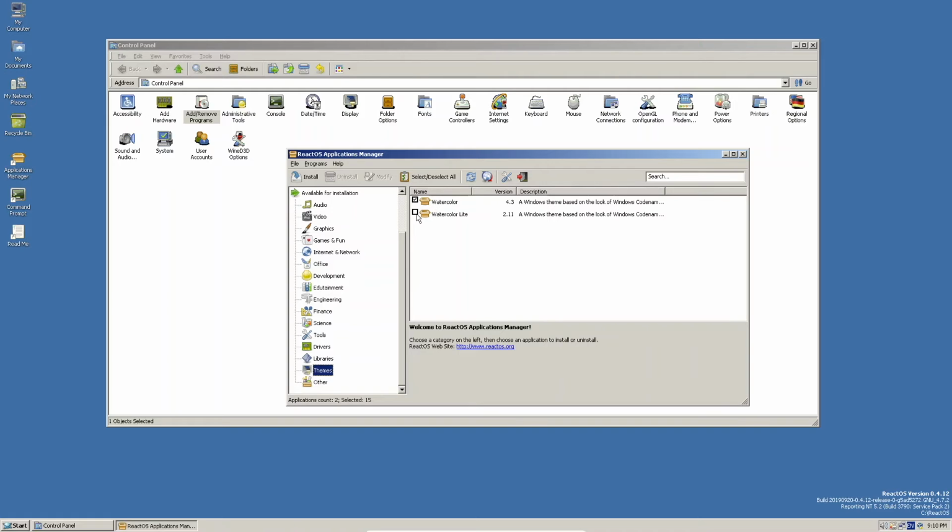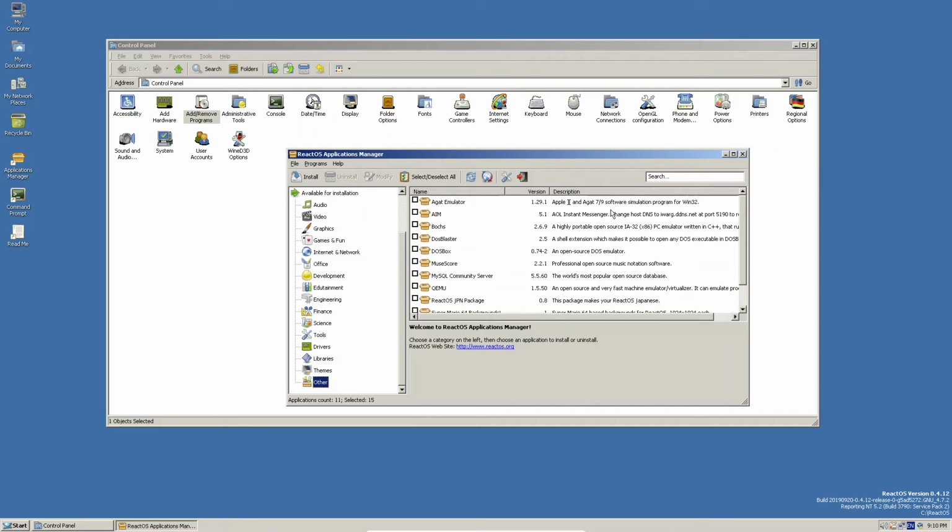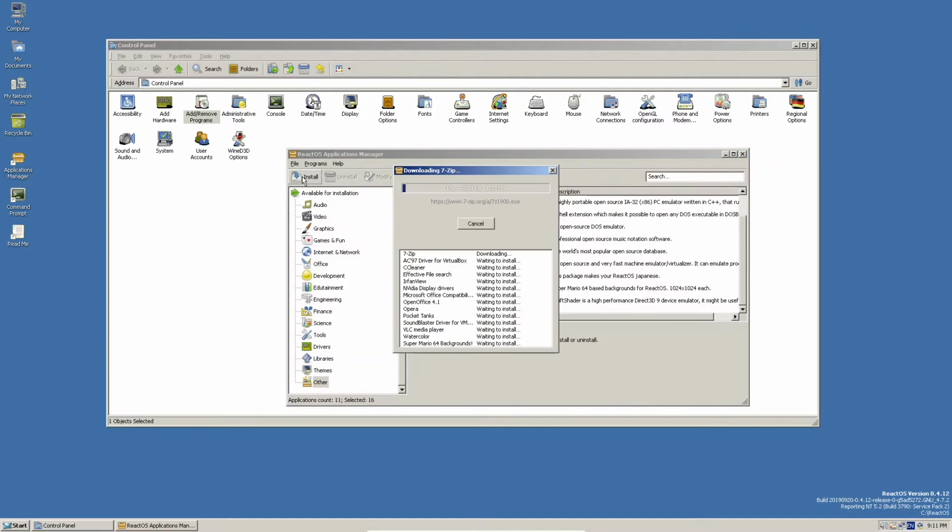Well, based on the lookup code, what is this based on? Whistler. And I believe Whistler is XP. Yeah, we'll just get watercolor. And then other. AOL Instant Messenger. I don't think that works anymore, so that's interesting. Super Mario 64 based backgrounds. Okay, so we have selected 16. So let's go ahead and install those and see what happens.